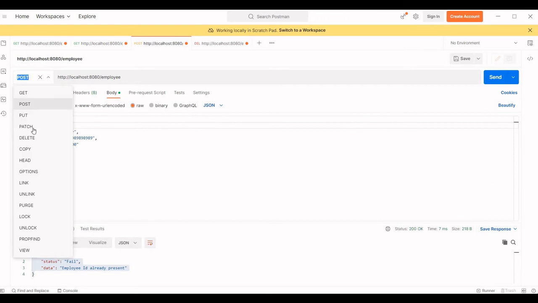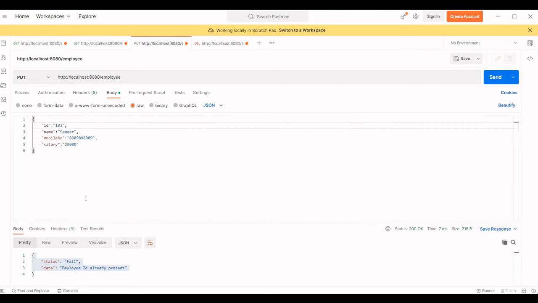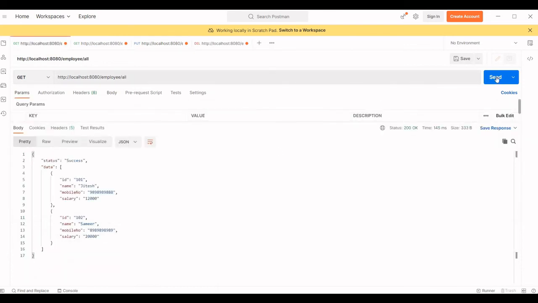Okay. So here we will use this put API. Currently Samir has a salary of 20,000, right? So we will update the salary to 30,000 now. And let's hit this API. We got the success message: employee details updated successfully. Let's check with the fetch all API also. Okay, so you can find the updated salary now.